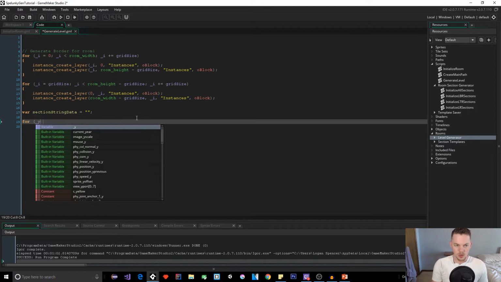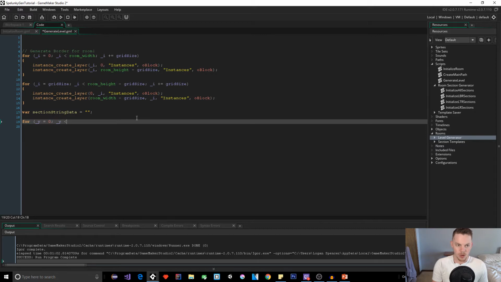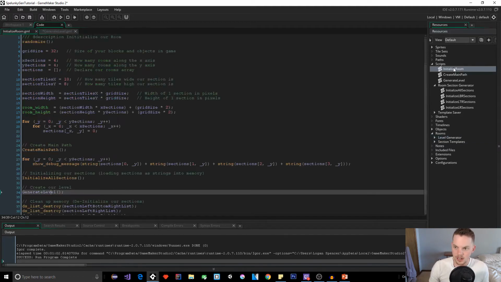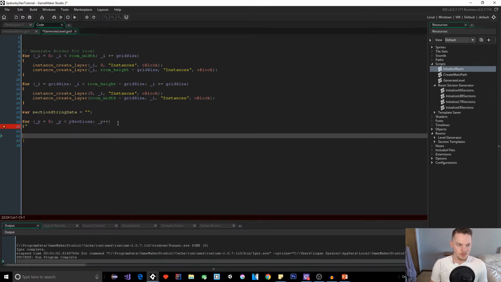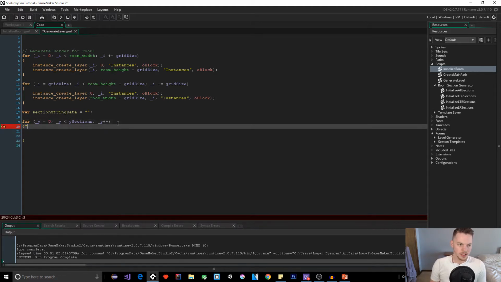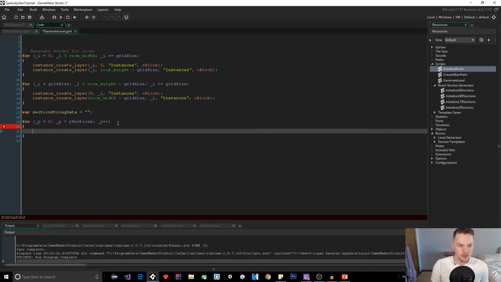We use for underscore y equals 0, underscore y is less than room. Let's say x rooms, because we remember, didn't we set that in our initialized room? X sections, not rooms. So it's going to be X sections. Wait, this would be Y sections, wouldn't it? Y sections, yeah. Y sections, and then underscore y plus plus. There we go. So we're going to cycle through all of our Y values, but in between each cycling of the Y, we're going to cycle through all the X values.